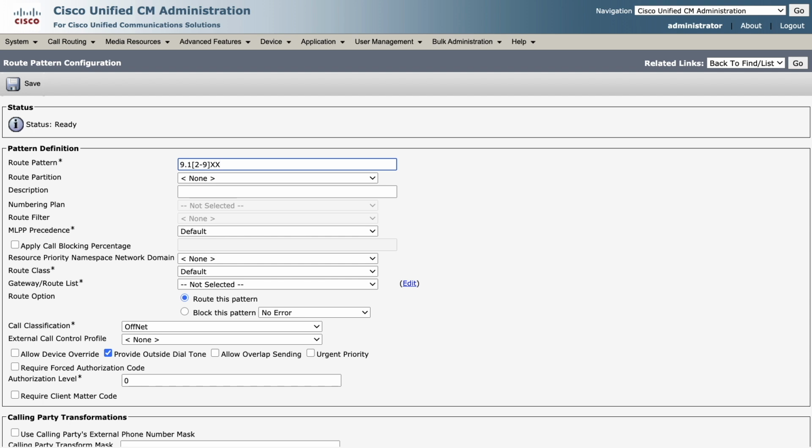In North America, we have a 3-digit office code. Again, the first of those digits cannot be a 0 or a 1. So in brackets, again, I'm going to say 2-9, close brackets, XX, that's my office code. And then we have a 4-digit subscriber number, XXXX. Awesome.